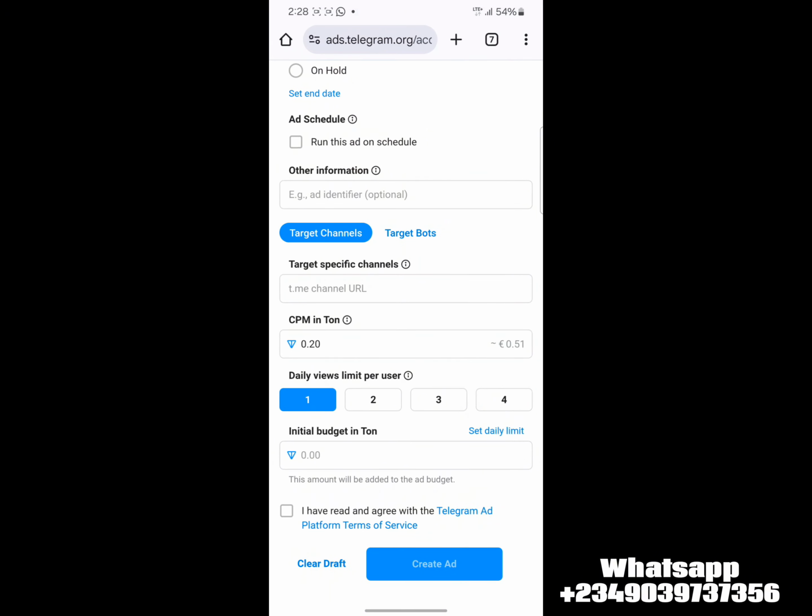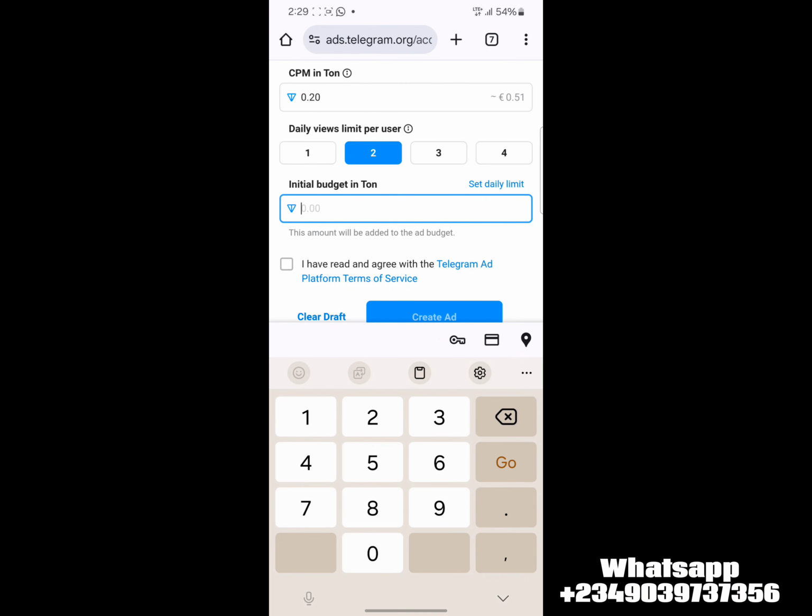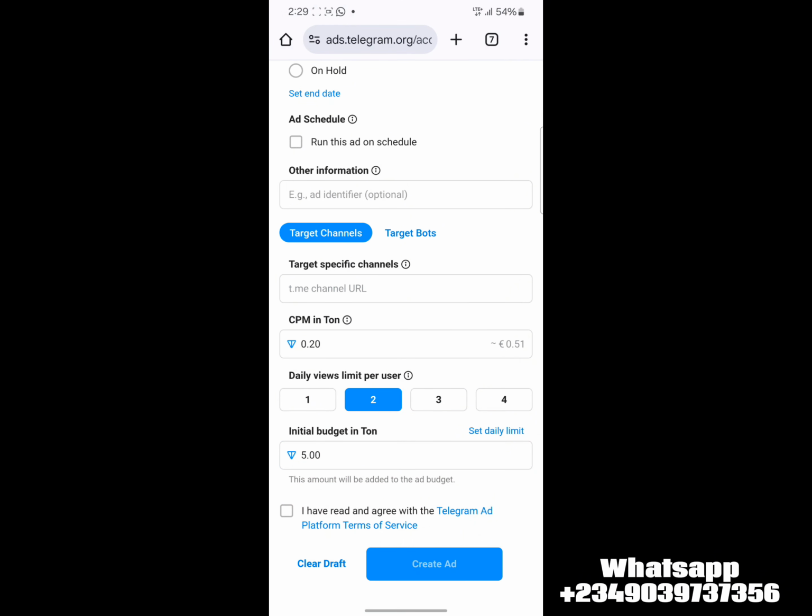Then you're going to see something like the daily views limit per user. So just put it in 2, right? One user can see your ad twice, and that is all. Do you understand? Then you're going to see something like initial budget in TON, okay? This amount will be added to the ad budget. So make sure you just add, let's say you want to spend only 5 TON on this ad, and maybe you want to create some other ad for your other channels, and you want to spend 5 TON there. Then you can do it like this.